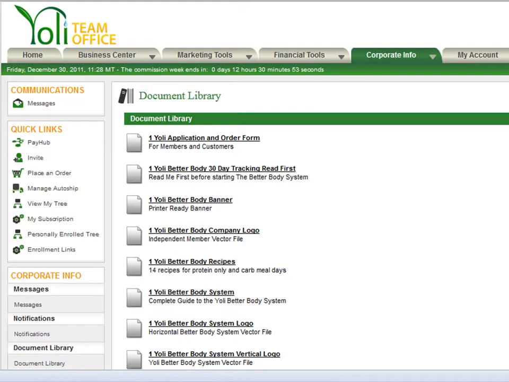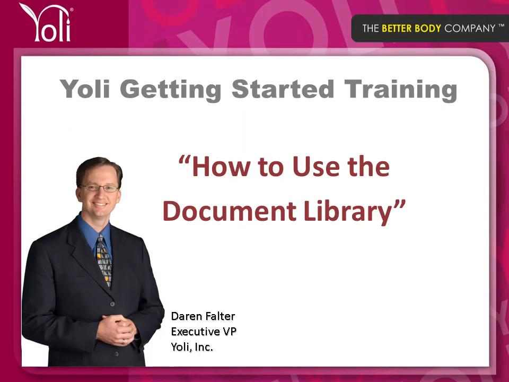So it makes it real simple for you to access any of these documents. And if you want to go back and access any other document, you can. It's very simple and easy. Just scroll down, click on it. You can either print or download. And that's how we access our Yoli document library.